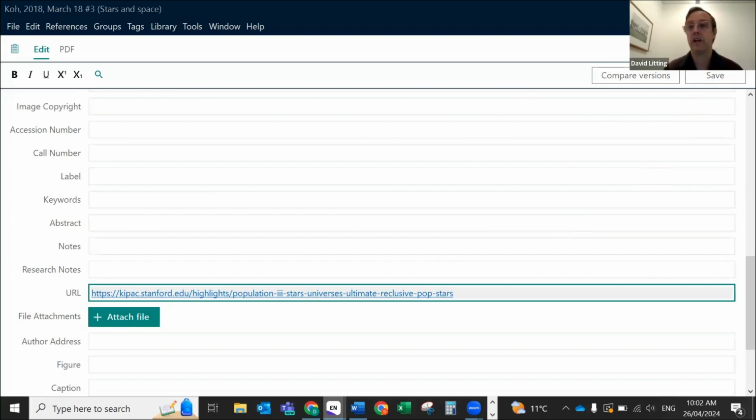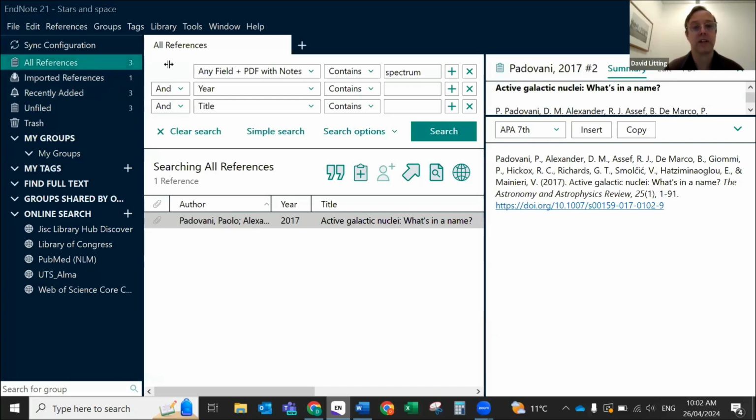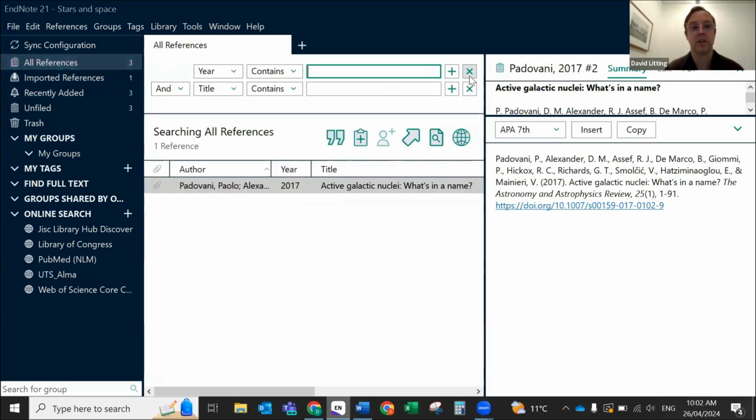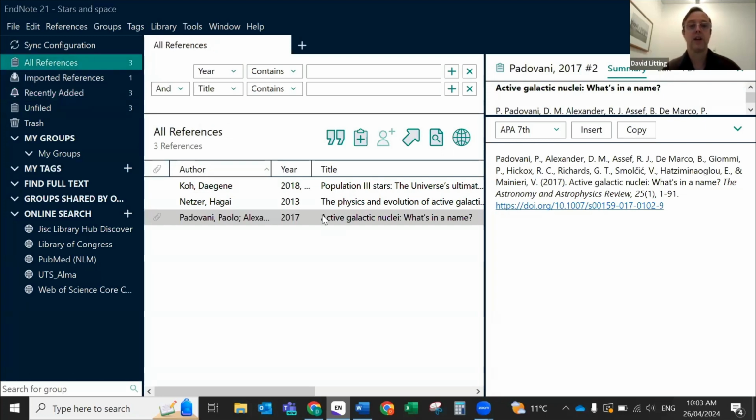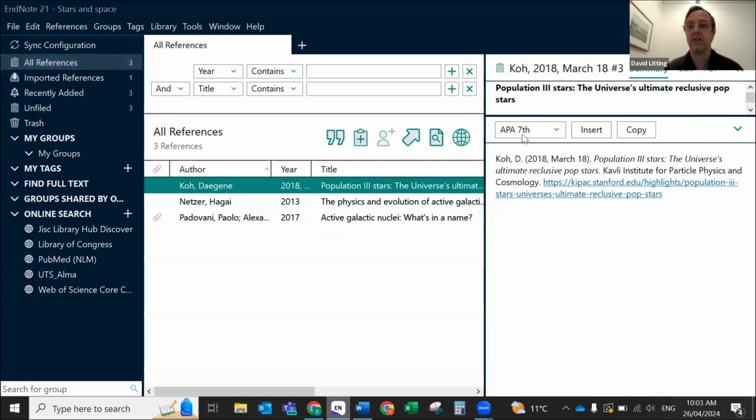And then if I close this little window that I've expanded and maximized, and then go back to EndNote, we have 3 references in All References now. I might need to get rid of this search. What have I done? All references, year contains blah, blah, blah. It's a bit weird. There we go. So now we have Population 3 stars. Let's have a look at this one. We've got the date, March 18, 2018, Population 3 stars, the universe's ultimate reclusive pop stars, Kavli Institute for Particle Physics and Cosmology, and a URL.